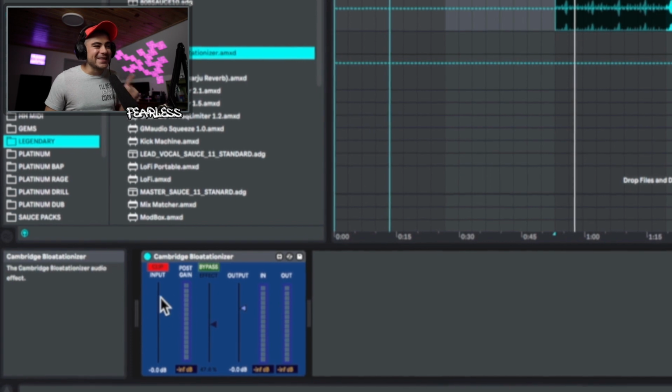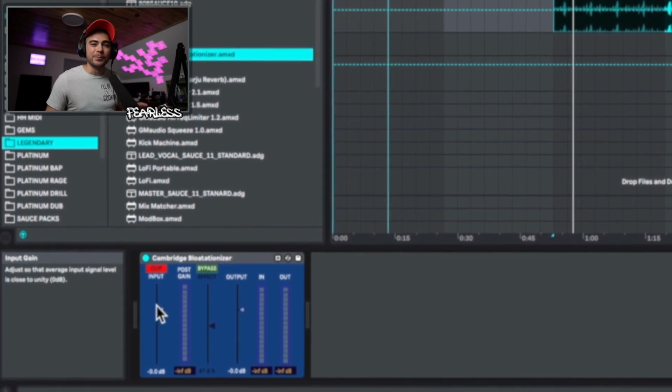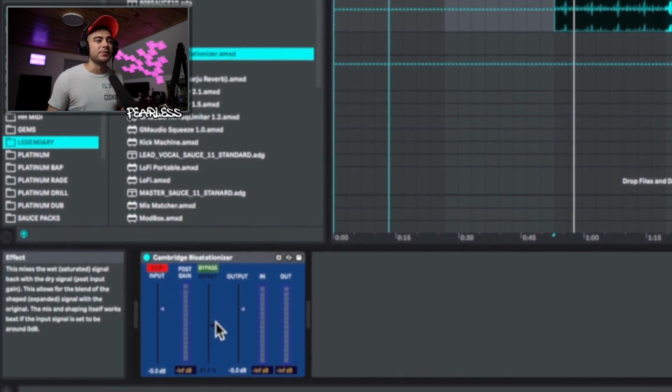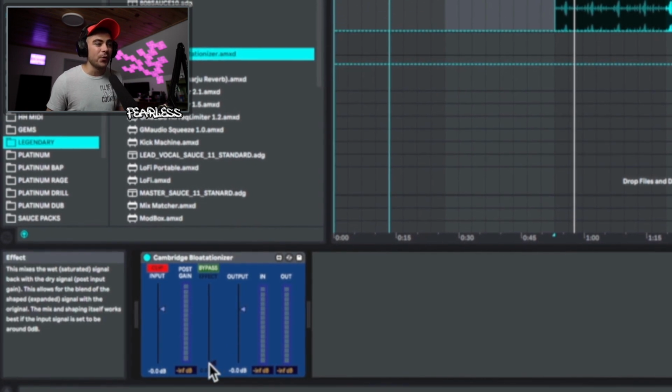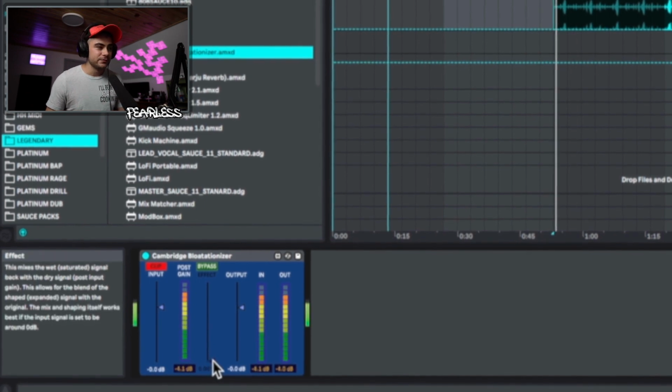On the website, they say the same thing with this plugin. You want to get this input to be right about 0 before you start to apply the effects, but in our case, we're good to go here. So let's crank this thing all the way down and start going up.